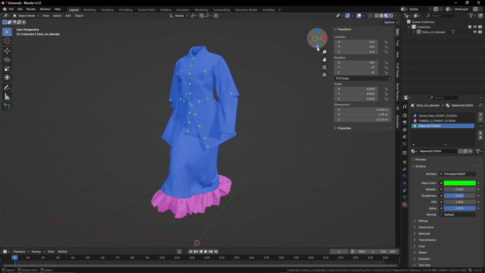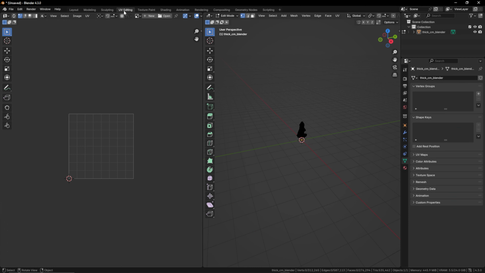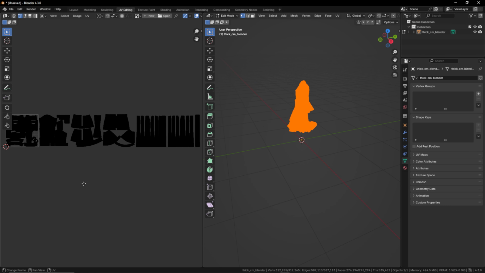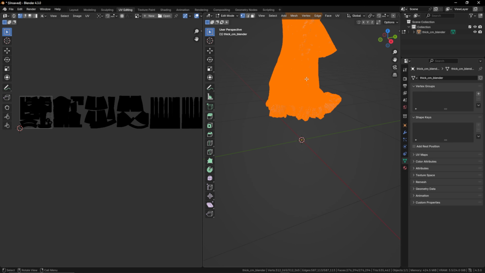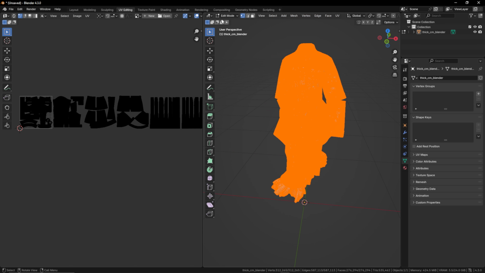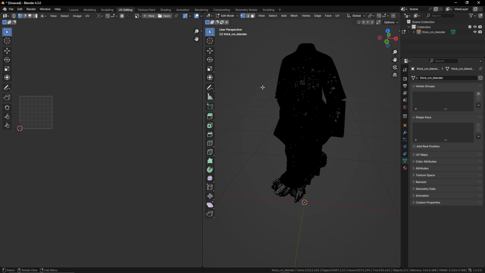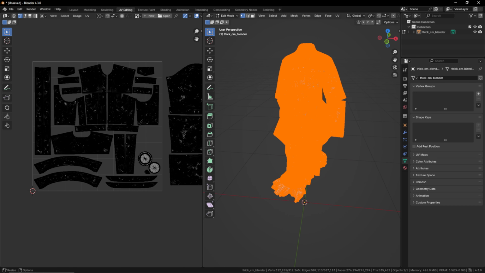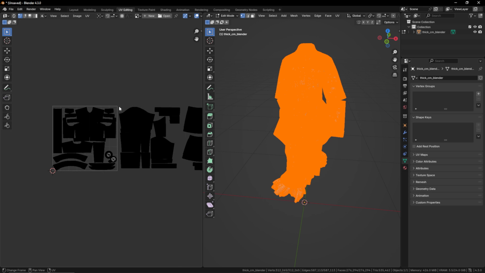Let's look at this in the UV editor. So in the UV mode, we have the same layout as in Clo. I'm in edit mode when I'm in UV, this edit mode up here. And if I press A on the keyboard to select all my mesh, I will be able to see all my UV islands laid out like this.